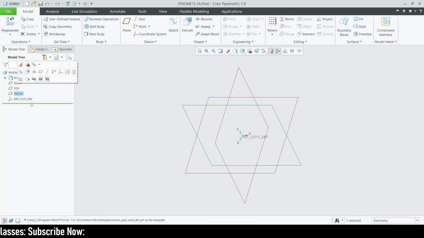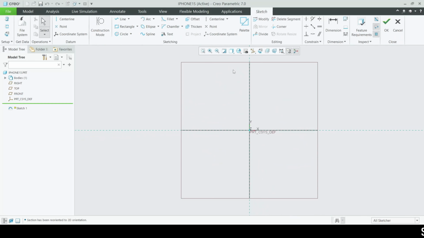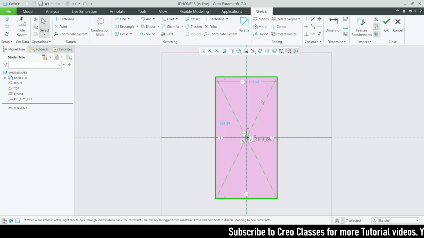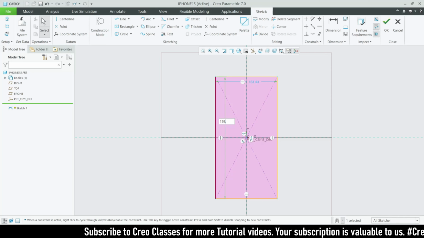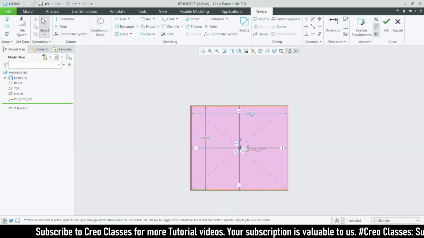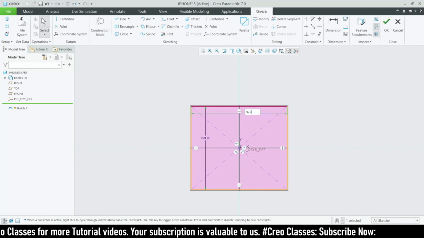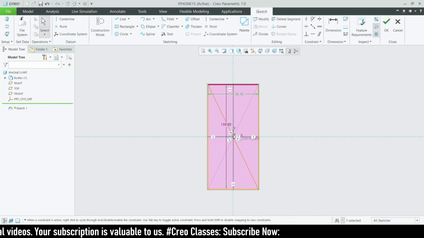So at first I'm going to select the front plane. Let's go for the sketch and the sketch view. Here I'm going to draw a center rectangle like this, and then set this total height value as 159.9, and this width as 76.7. Okay, so we have completed this.